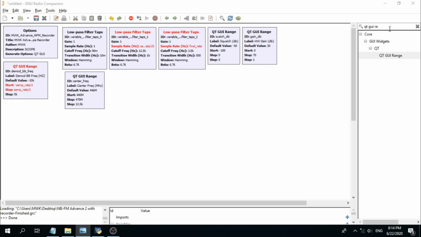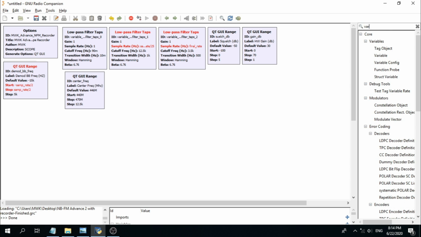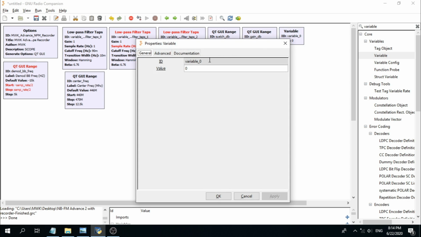Now let's bring the variables here. So let's type variables. Let's bring variable number 1. Let's put it here. Let's define it as a file name, for the file recording, file name. Let's put a value, whatever you like. I just want to put test.wav. Okay.